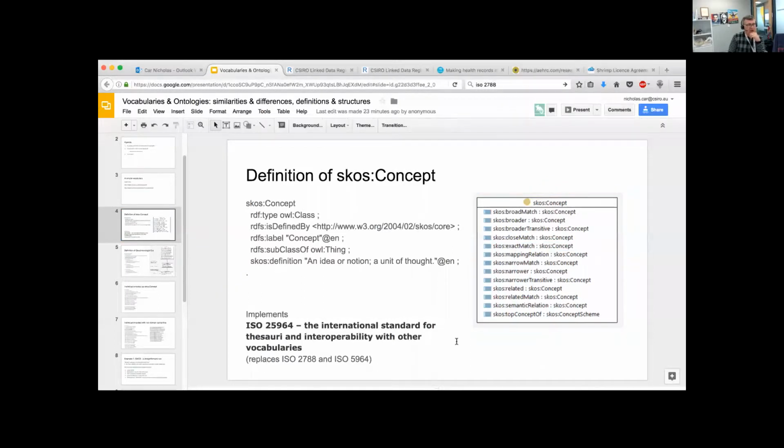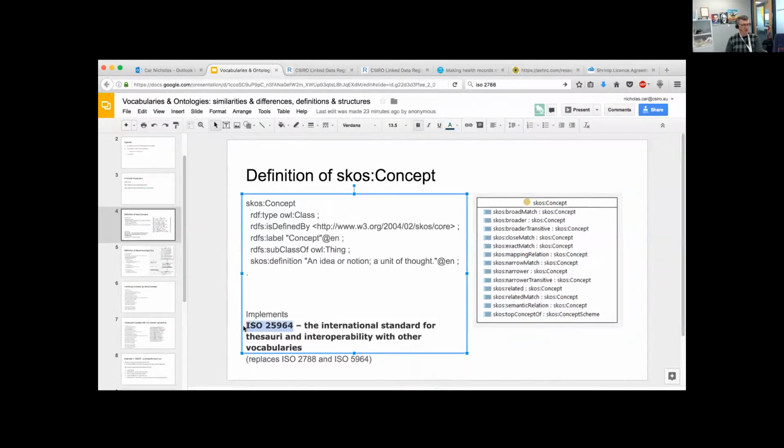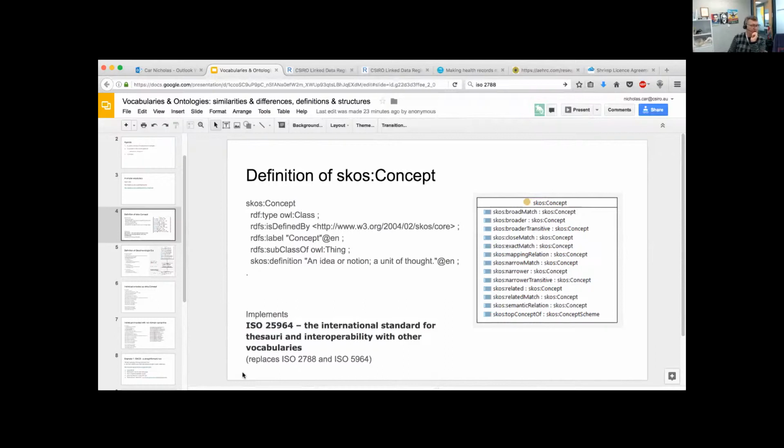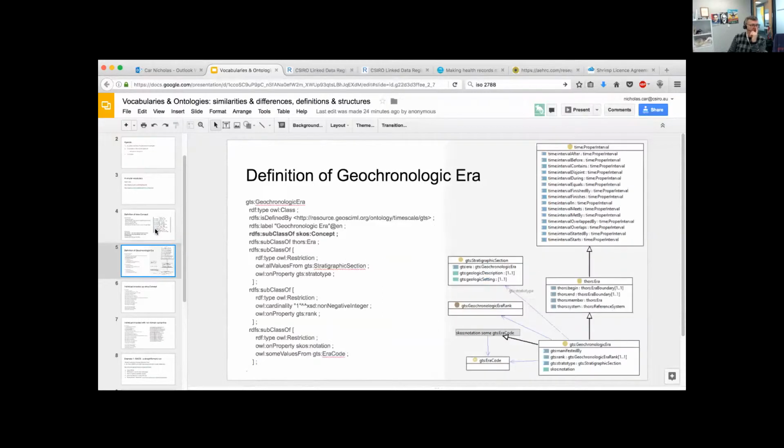And note for those people who are already familiar with thesaurus and vocabulary standards, SKOS is not a full implementation, but it is certainly inspired by, or the intention is to provide, an RDF compatible implementation of the well-known ISO thesaurus and vocabulary standards. I've noted there 2788 and 5964, which everyone kind of knows and loves, or at least is vaguely aware of, which has relatively recently been replaced by 25964. So that's the definition of SKOS concept.